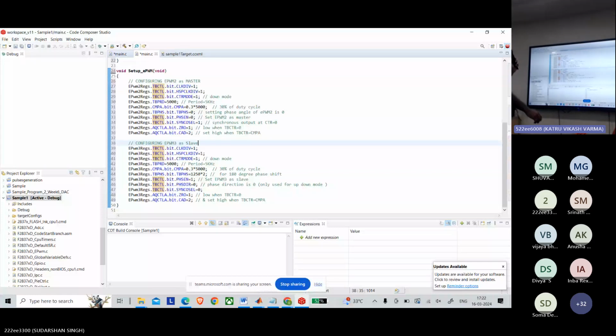So how we are generating our duty is that we are using a down counter. Whenever the counter hits zero, we set the output to low. And whenever it hits the compare value A, which has been mentioned as 0.3 times the TBPRD value, 0.3 times 5,000, it will be set to high. This is how we generate our duty, our pulse.